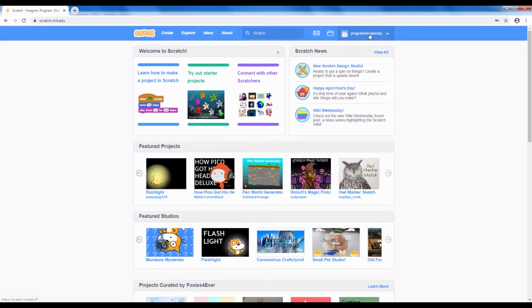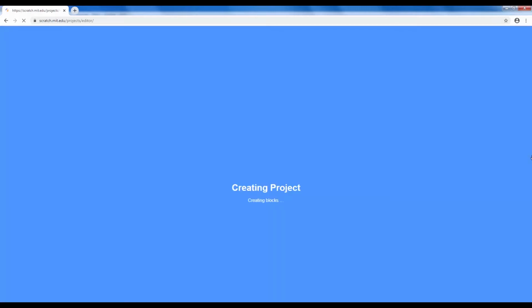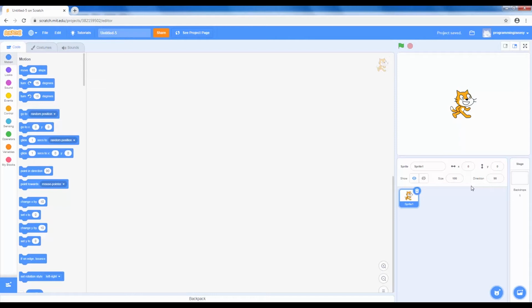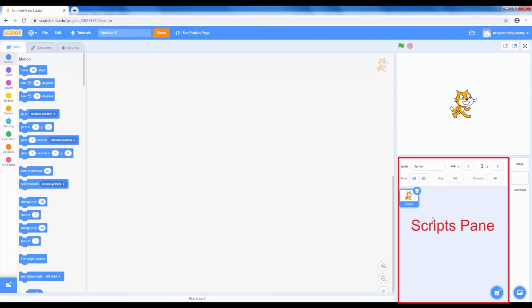The next thing that you need to do is to click on this Create button. Scratch will create project, load all necessary extensions, and make the main interface ready for you. Now this is the main interface, so it's important that we understand what each section is all about. This one right here is a scripts pane. This is the name of the sprite.